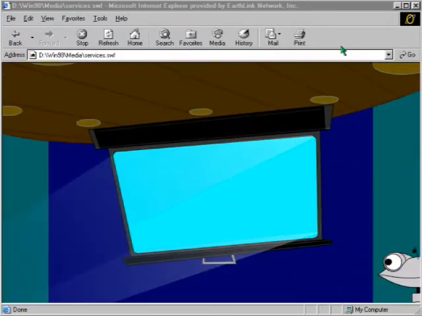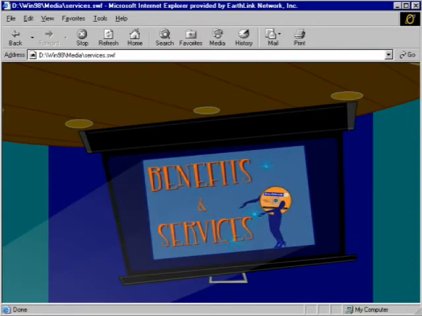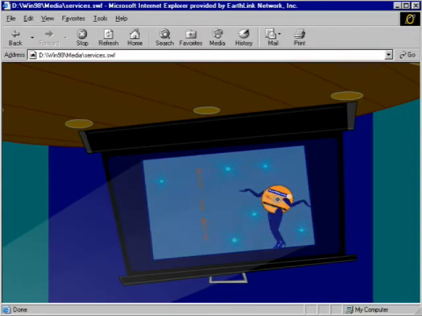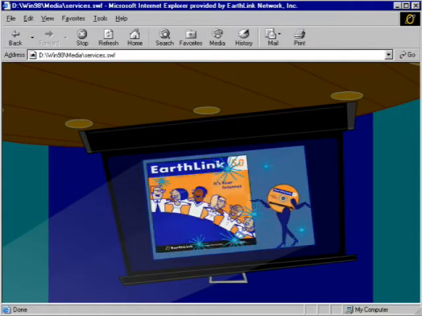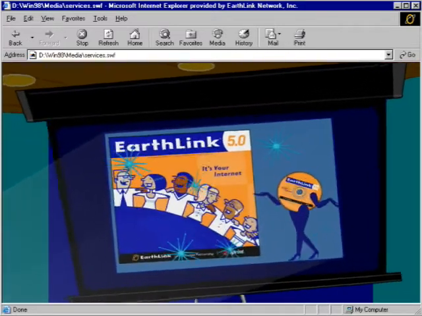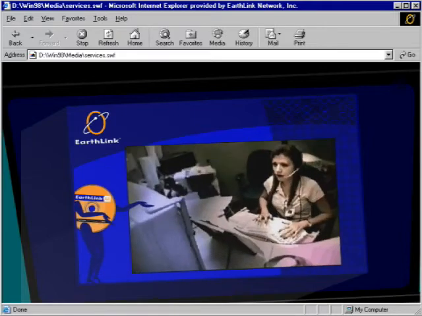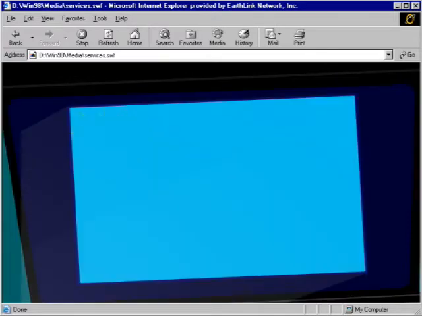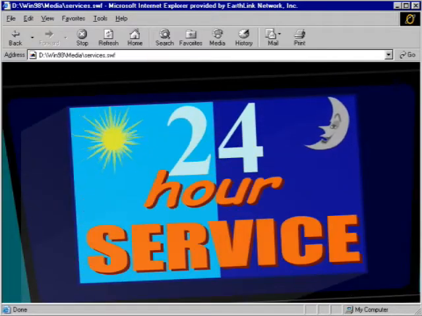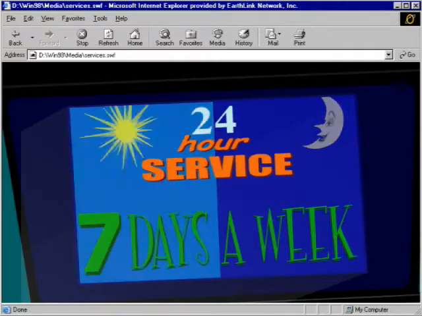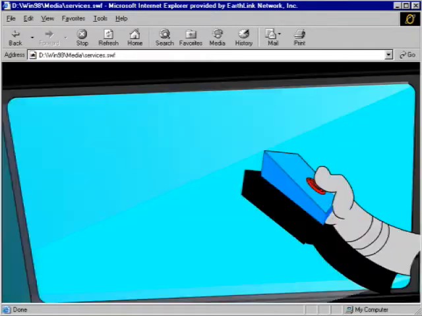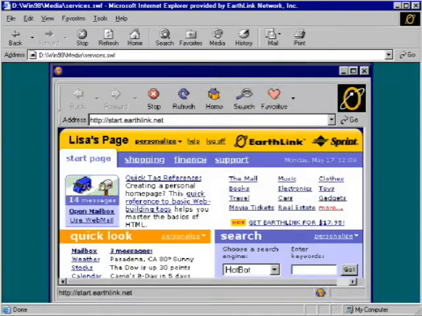As an Earthlink member, you have access to more benefits and services than I can possibly explain right now. But I want to make sure that you at least know about some of the most important ones. The hundreds of internet experts on our Earthlink technical support team are on call 24 hours a day and 7 days a week to answer your questions and solve your problems. Your personal start page is your own unique jumping off point to the internet. You get all the information you want just the way you want it.